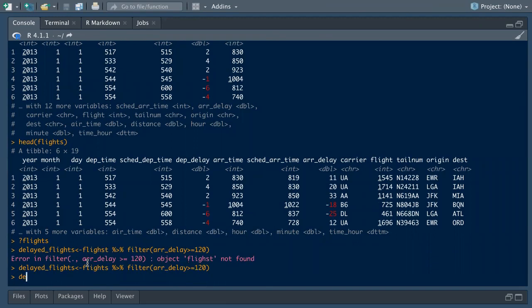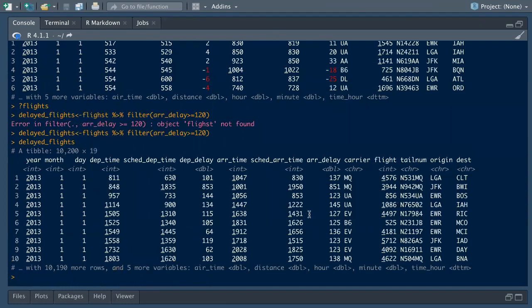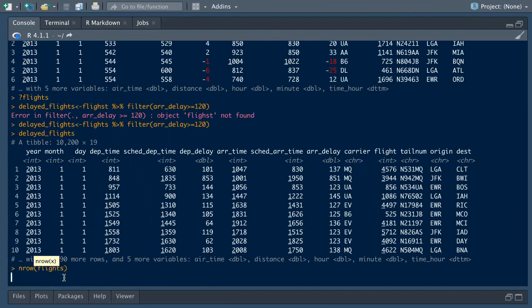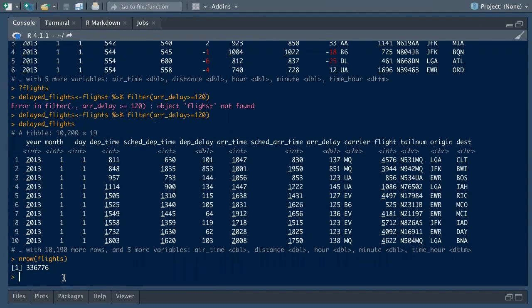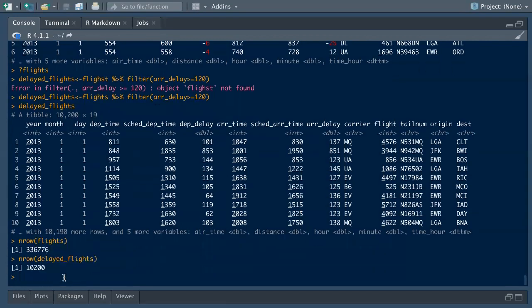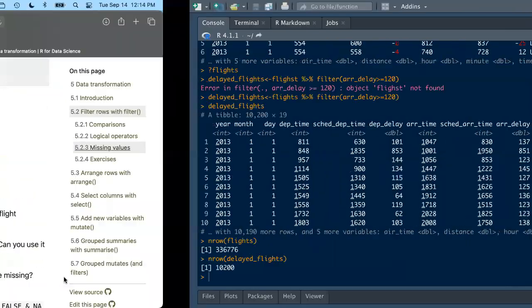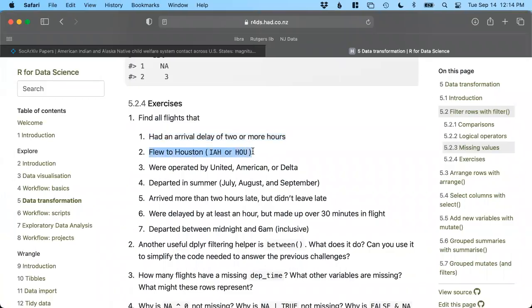That's okay. So now let's look at delayed flights and see what we got. It should be only flights that had substantial arrival delays, right? We started with 336,000 observations. Once we ran that filter, we were down to 10,000. So this is a quick way to subset a ginormous data frame down based on some criteria that we're interested in. How many flights were delayed more than 2 hours? 10,000, right? How many flew to Houston?